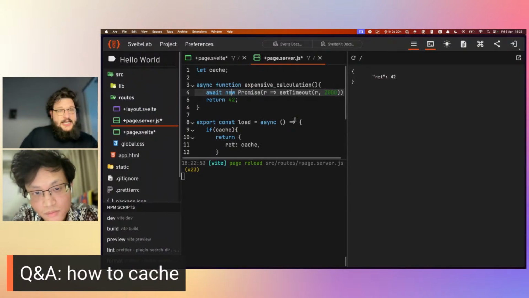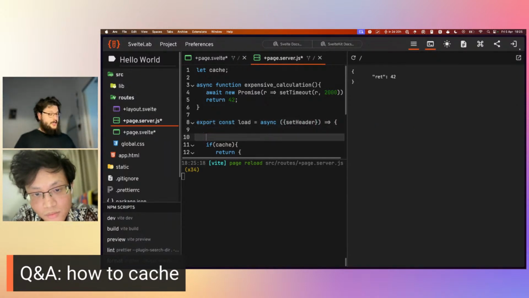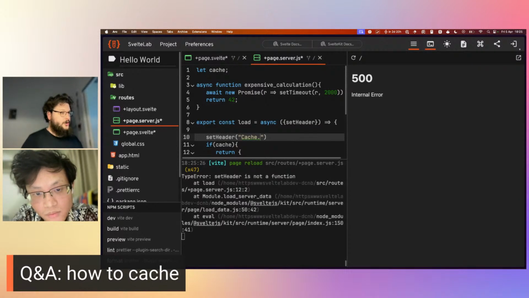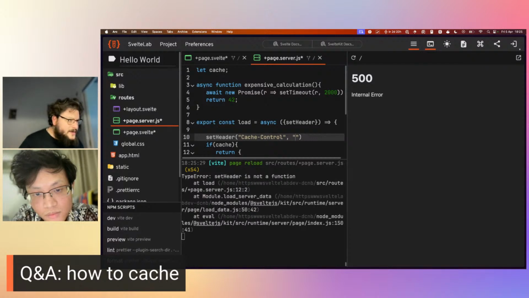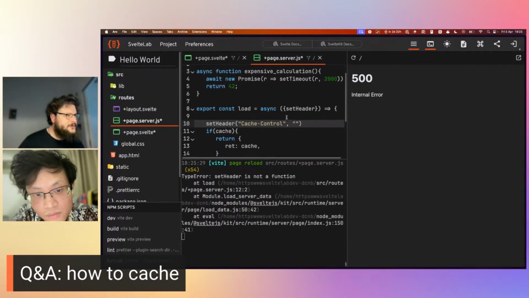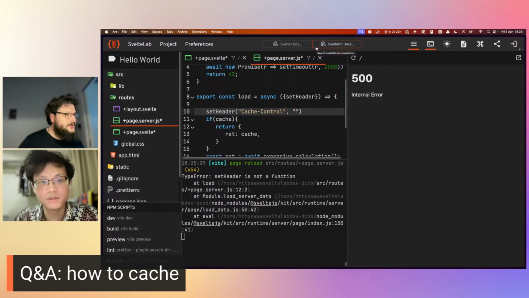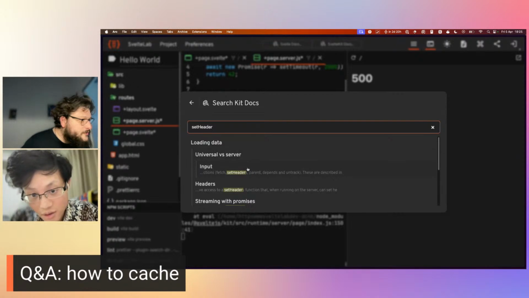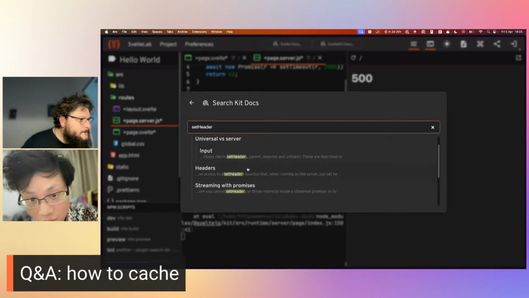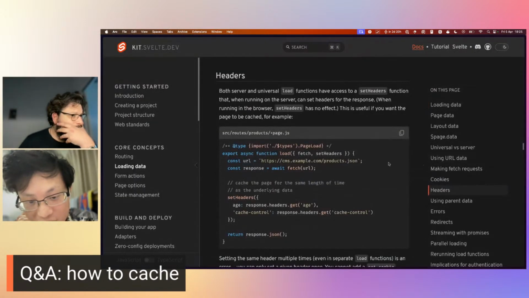You can also use the header. So inside the load function, you have the set header function, and you can set the header that you want to set. It should be, as we can say, cache control, and then you can set the header. What? Set header is not a function? I think it's what was it? It is setHeaders with an S.